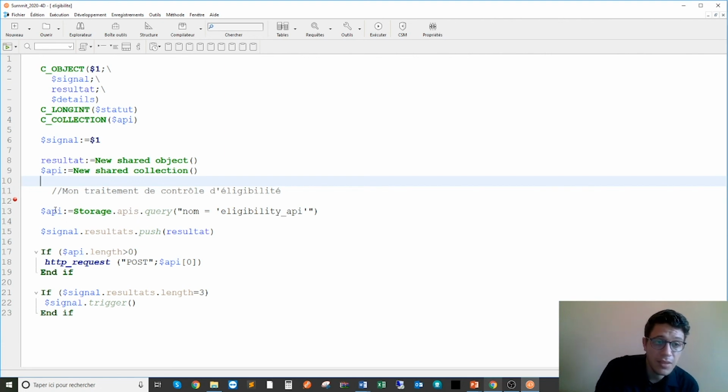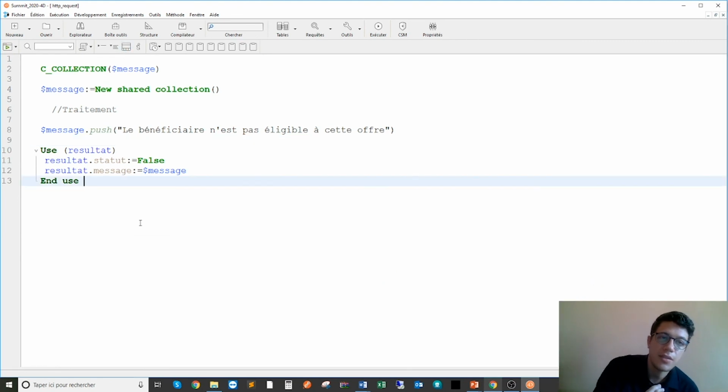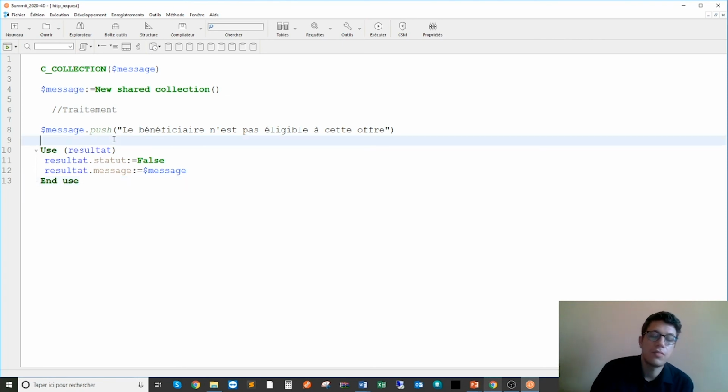I pass this to this HTTP request method. What this method does, it doesn't really do a call to HTTP, it just simulates this. So I just create here a message that is potentially returned from the API, which says that there's a problem, you cannot benefit from this. So the status here is false. I just construct here my shared object result with the status that is false and the message that I put in my collection, which is a shared collection.